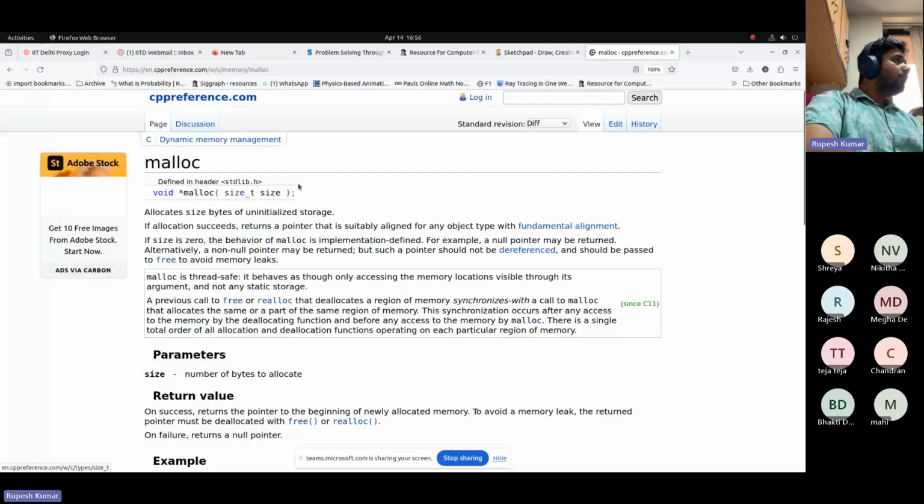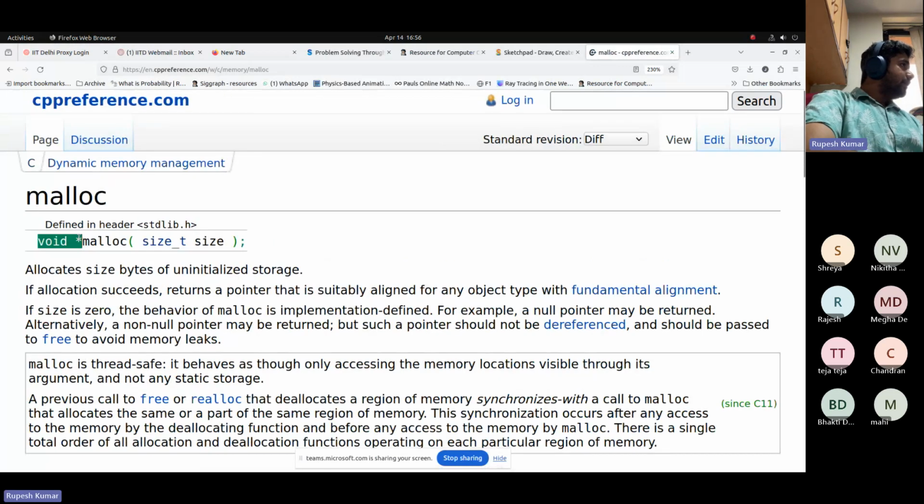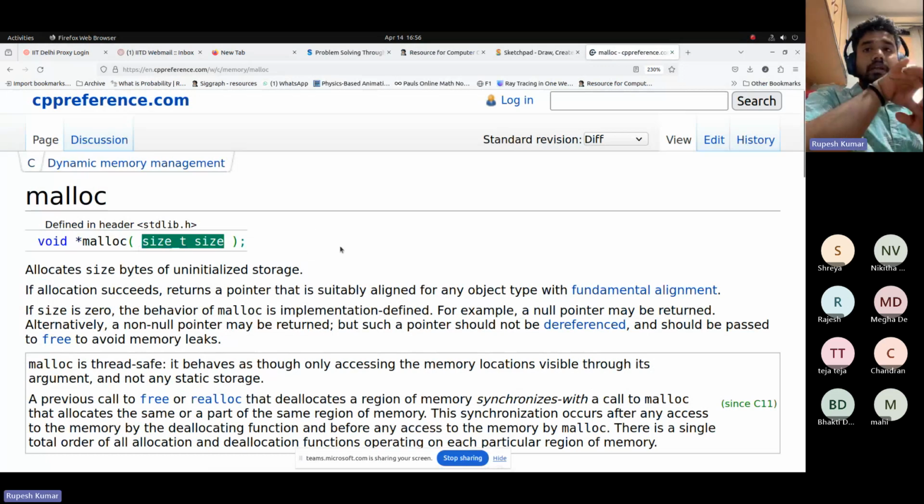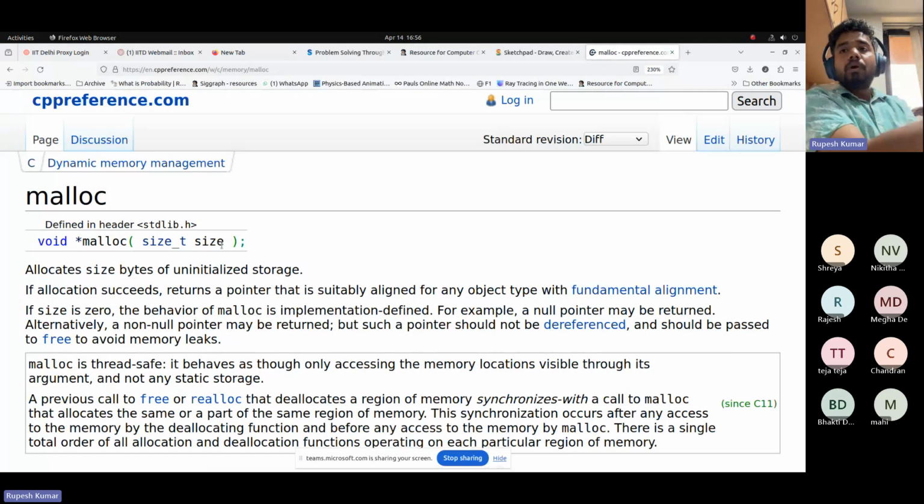So you see, it returns a void pointer. I hope the text is visible. It allocates size bytes of uninitialized storage. So it only takes the size as an argument. It is not taking the data type of what will be stored in that chunk of memory. What the malloc function knows is that I have to create some memory chunk in the main memory and just return the pointer that will be useful while storing or accessing data of that memory.